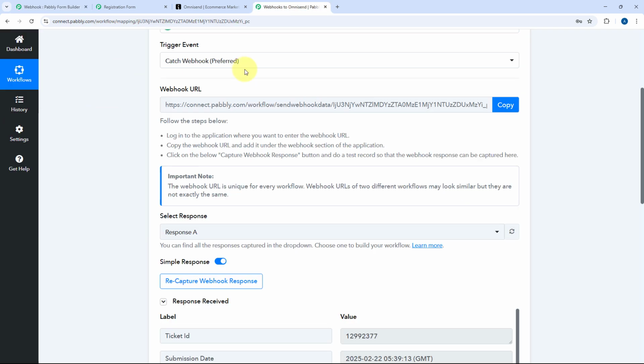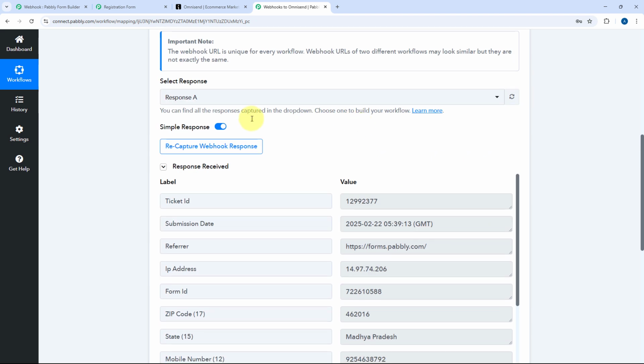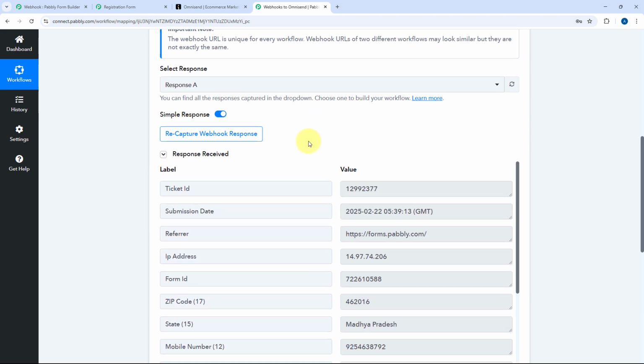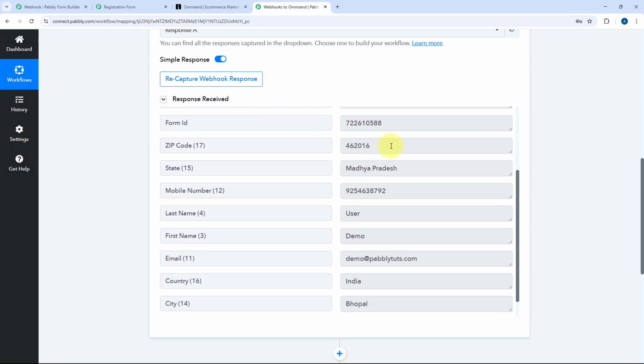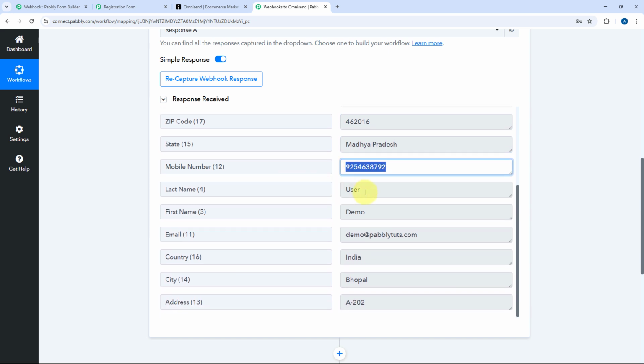And all the data sent to this webhook URL are received inside the trigger step of our automation workflow. So here in the trigger step, you can see that we have received all the responses, all the data of the form submission. Here you can see we have the same zip code, same address, same phone number. Then we have the same last name, first name, email, country, city, and address too. So this means the step 1 of setting up the automation is completed. We have successfully added the webhook URL and captured the webhook response.